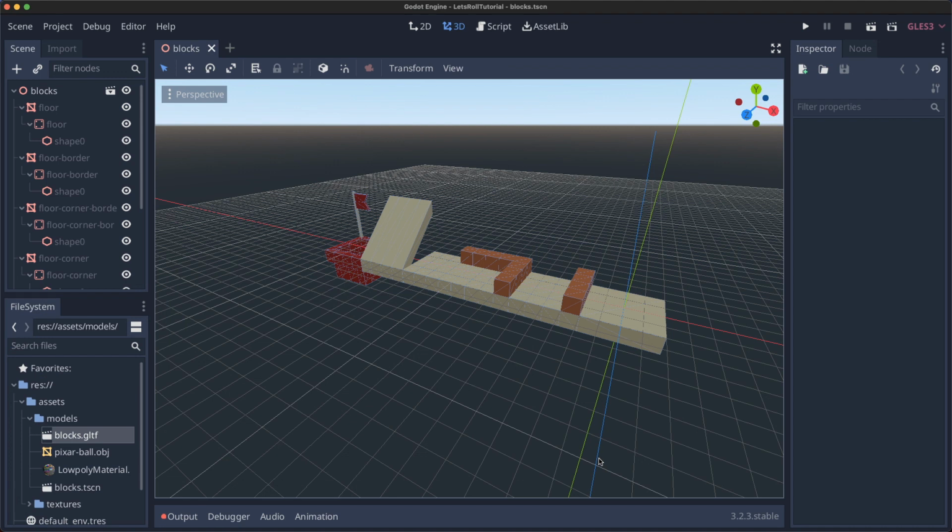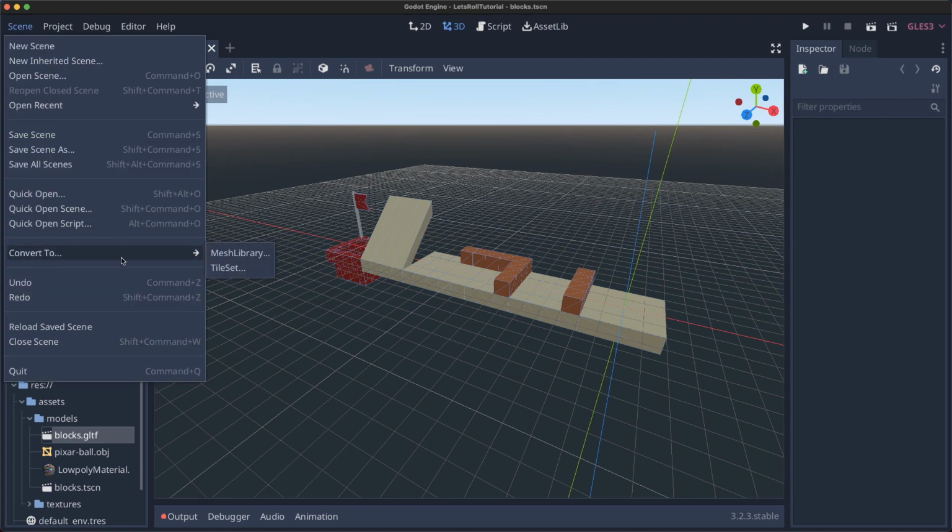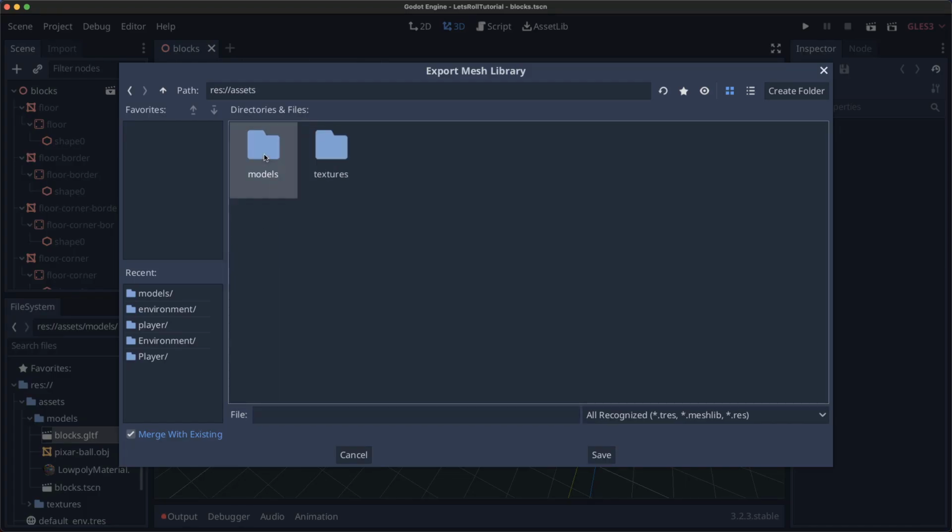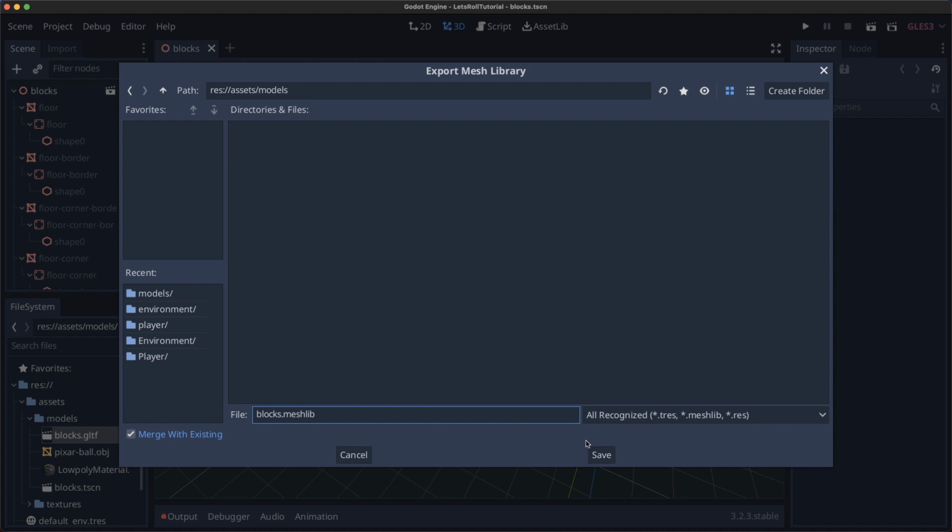Our goal is to be able to build game levels out of these blocks. To accomplish that, we will use the GridMap node. It will help us to place these blocks into the levels quickly and interactively. To be able to use block models in GridMap, we need to convert them into a mesh library. That is very simple. Click Scene, Convert to Mesh Library, and save it as blocks.meshlib.